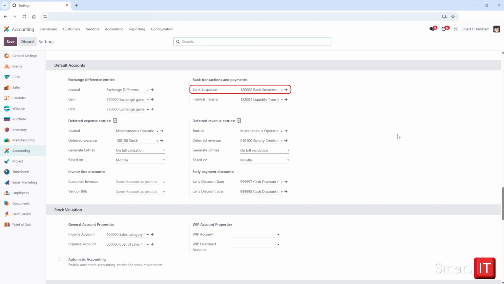Let's review the other default accounts. We have bank suspense, which works as control when your bank statements are fetched automatically, if configured, and not yet reconciled against any individual account or invoice. We have internal transfer, which works as control when making an internal transfer between bank accounts.